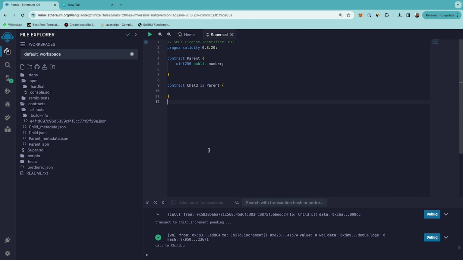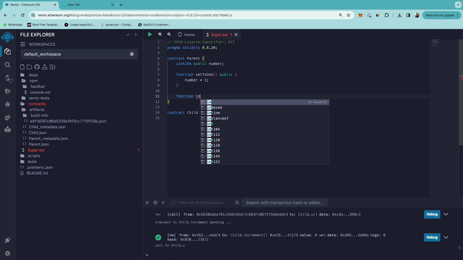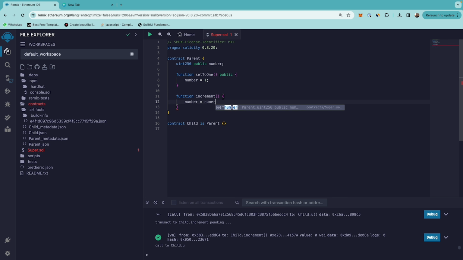In this video, we're going to see how to use super and override keywords. So let's write a function. So let's say this is a function that sets the number to 1. And there is another function that increments the number. So there are two functions, and this one sets the number to 1 and this one increments the number by 1.